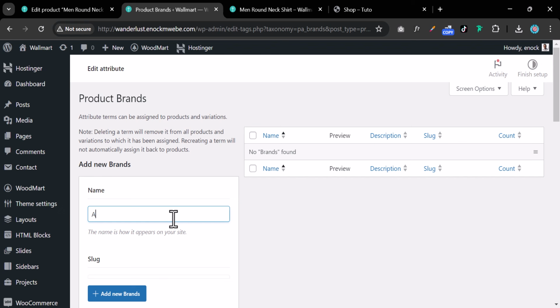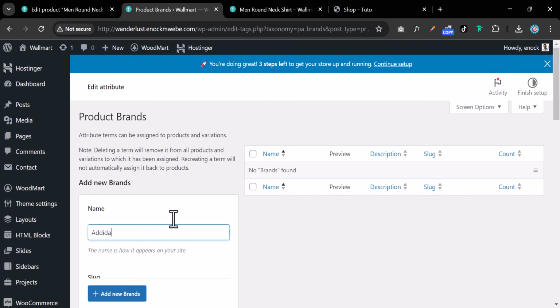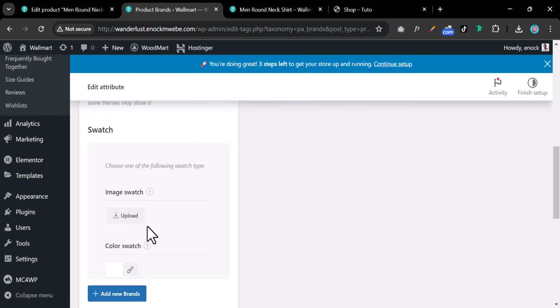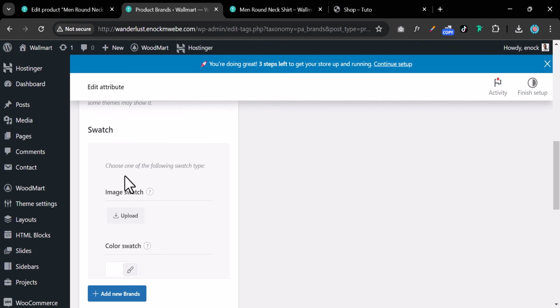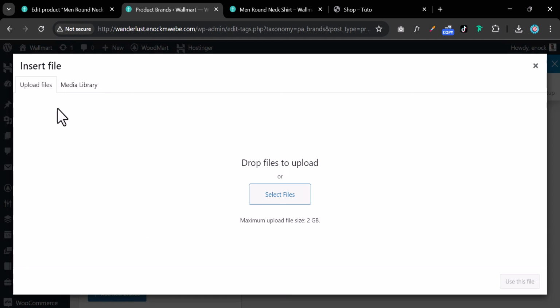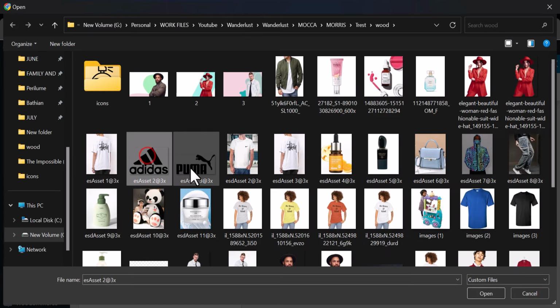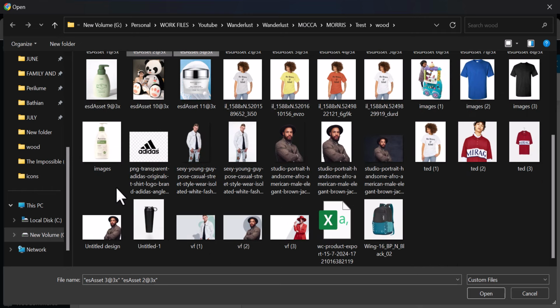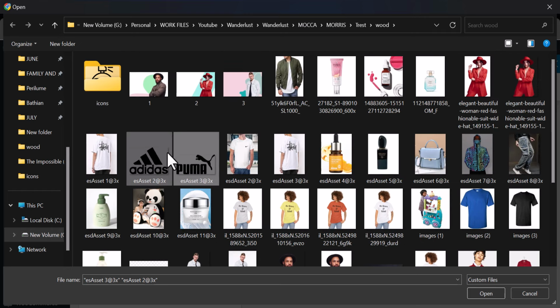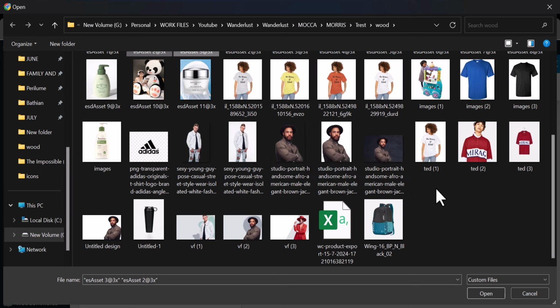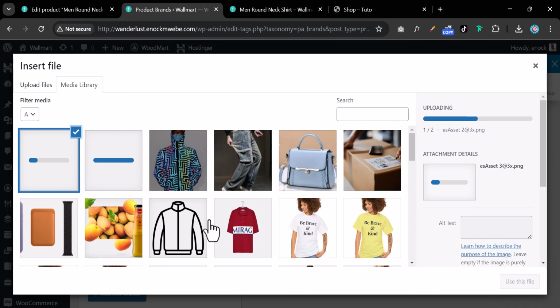Maybe I have Adidas, and I'm going to upload an image swatch of Adidas. Let me upload this, and so we have, let's say, Adidas, Puma. I had a Chanel logo, but I think I deleted it by mistake. But let's work with these two. They should do the job just fine.